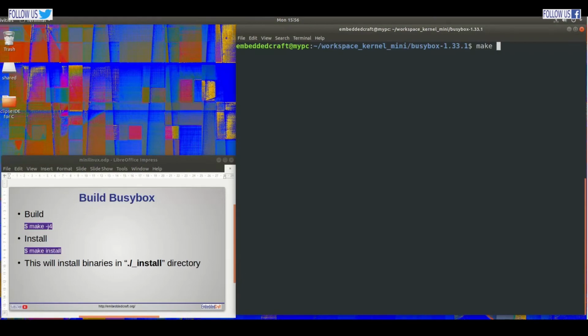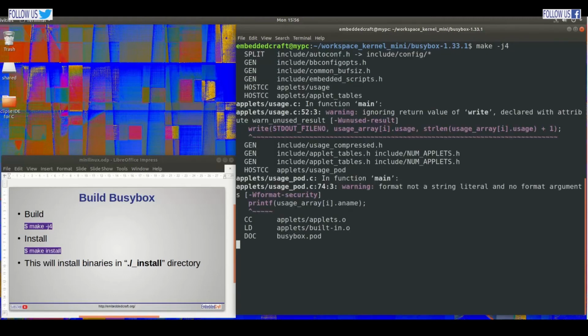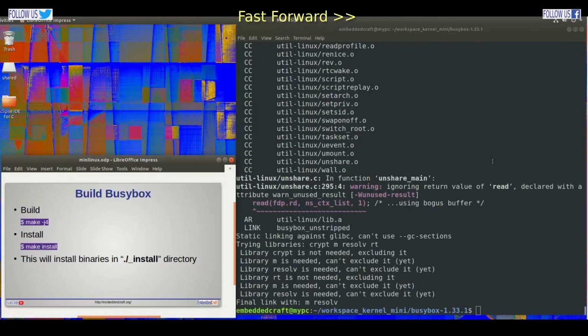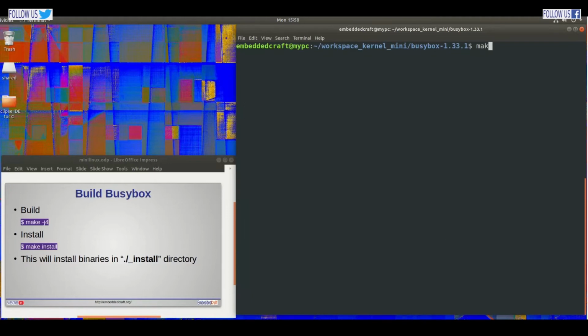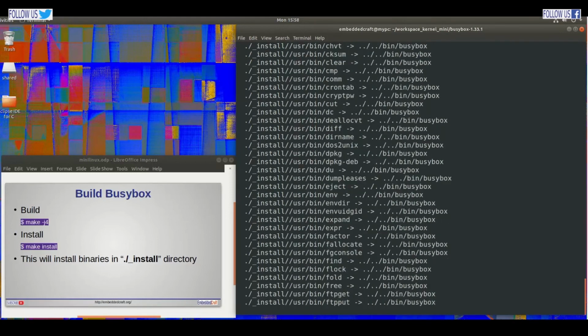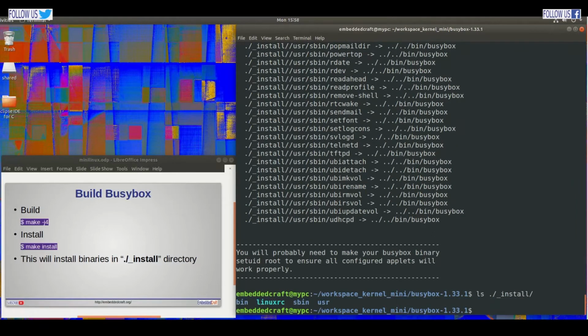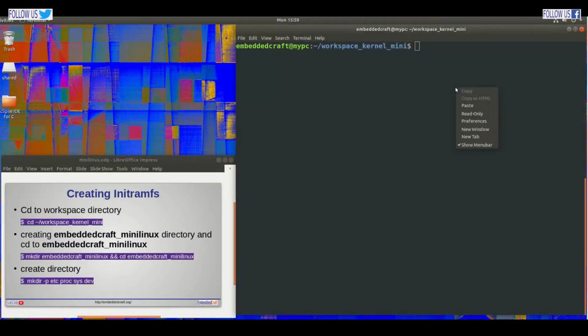Build Busybox. Type make -j4. This will take a while to build Busybox. Build is complete. Now install. This will install in the _install directory. ls _install. Here you can see we have all the Busybox binaries. We have to create initramfs.